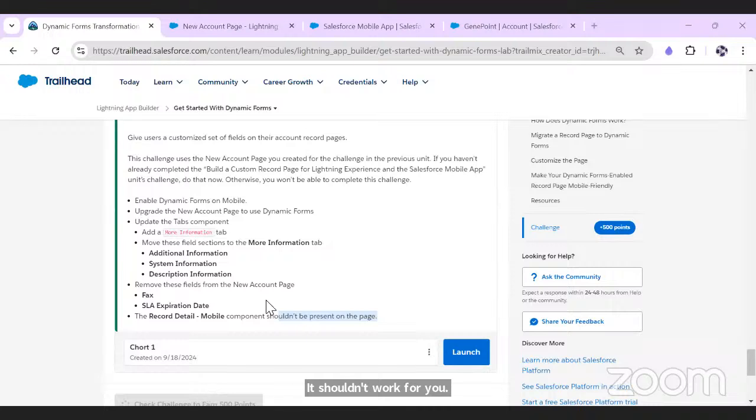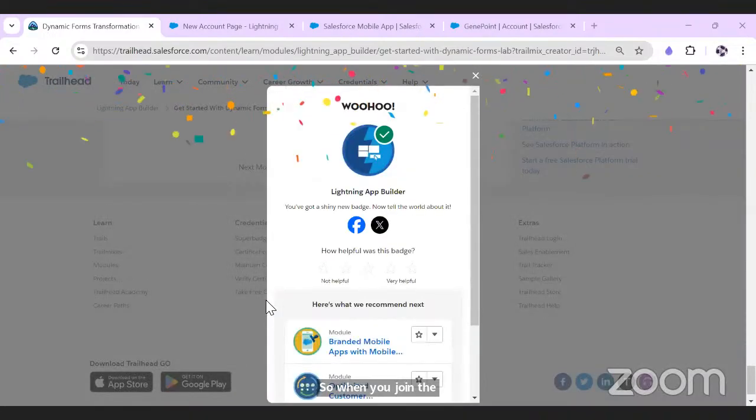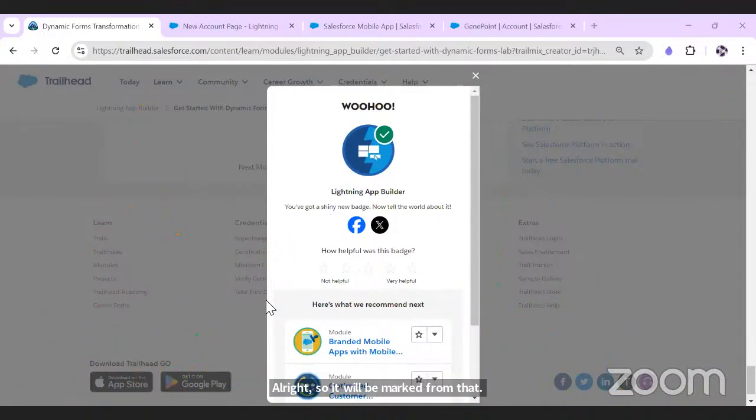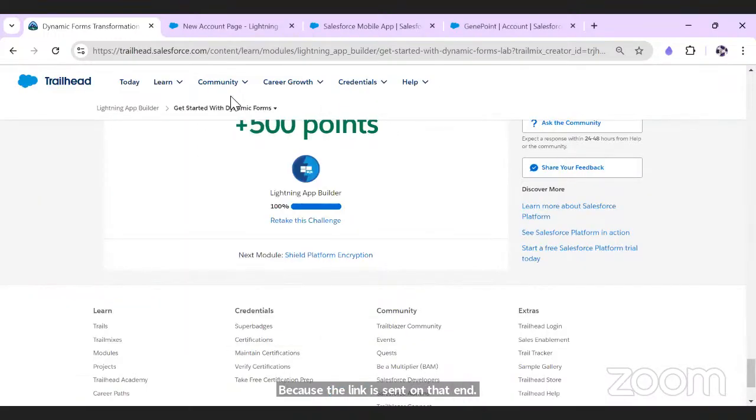Attendance, wait. Your attendance is marked based on the duration you spent in the session. So when you join the meeting with your registered email address, correct? It will be marked based on that. And I hope you are all joining with the registered email address only, because the link is sent on that only. Right?